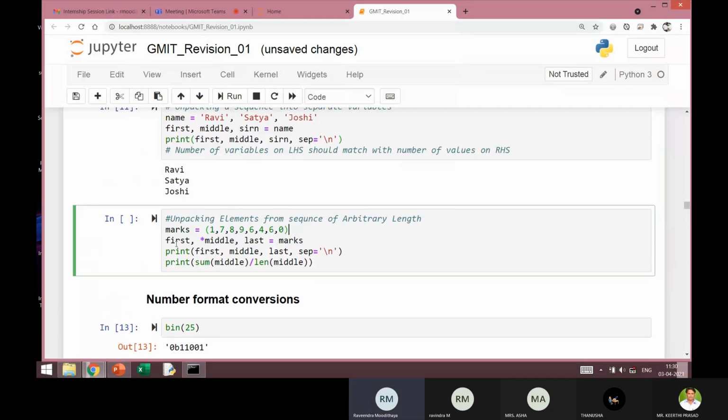Now what I want here is a variable named first to be assigned the first value, and I want the last value to be assigned to another variable called last. Other things I am not interested in, so I will just dump them onto a variable called middle. You can see what happens if I execute this.